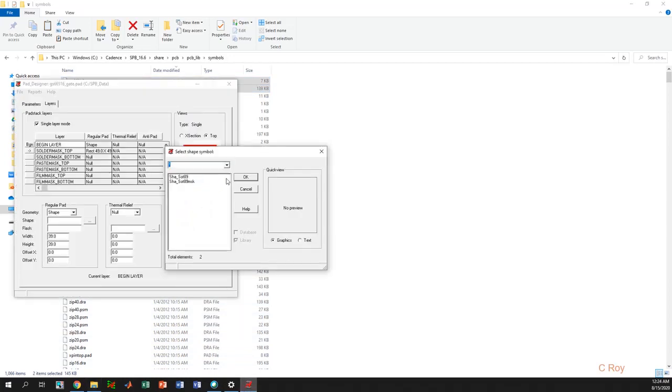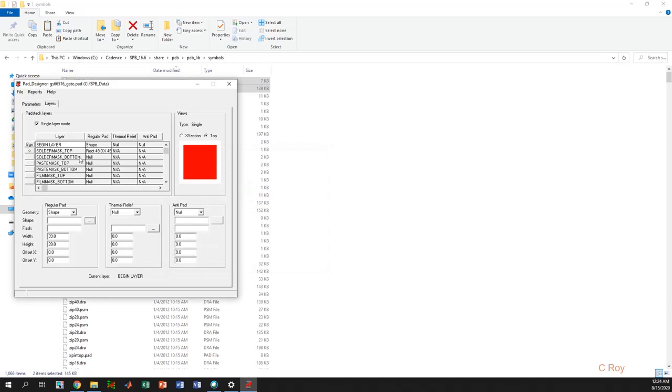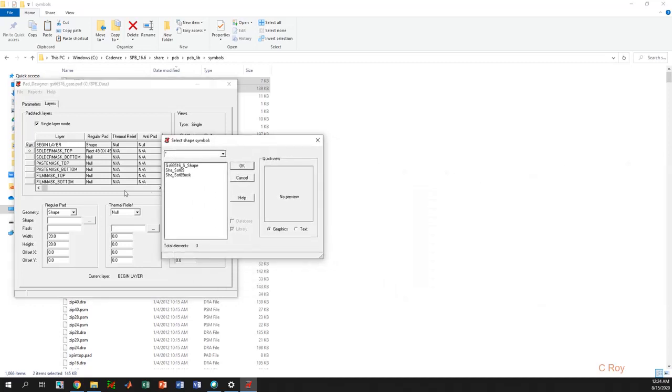So the files are still not here. So let's try to, okay, I closed that pop-up window and opened it again, and now I can see the shape that we just created. Okay, select the shape and you can see the shape here.